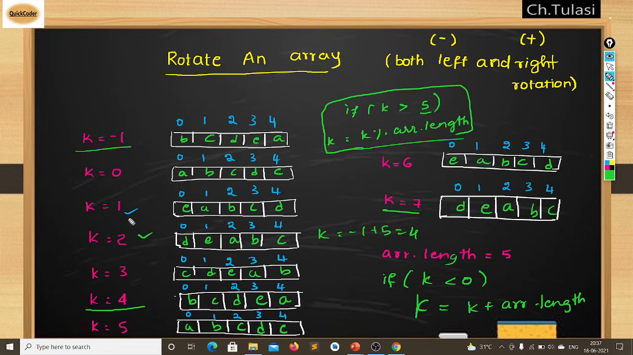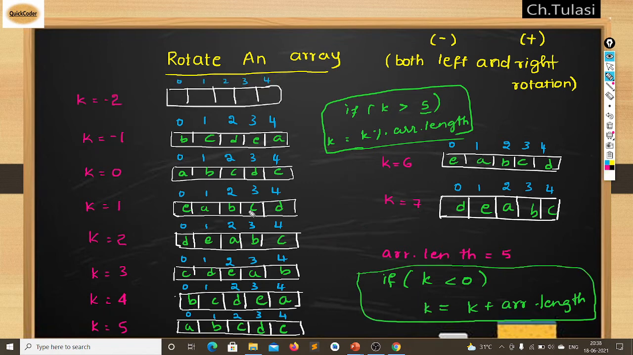Okay, let's check is it true for k is equal to -2 or no. So what is our logic? If my k is less than 0, k is equal to k plus array dot length. Means my k will be -2 plus my array length is 5. So k plus 5, that is 3. It should be equal to k is equal to 3 rotation.